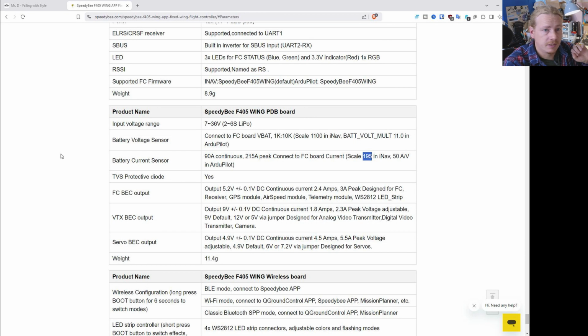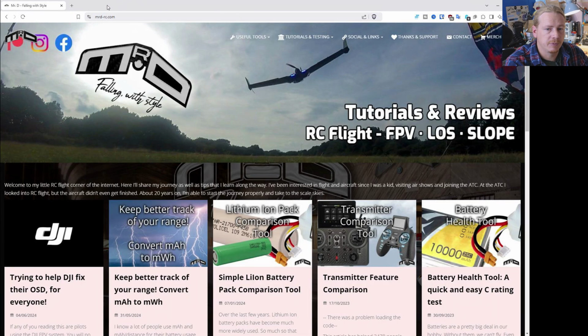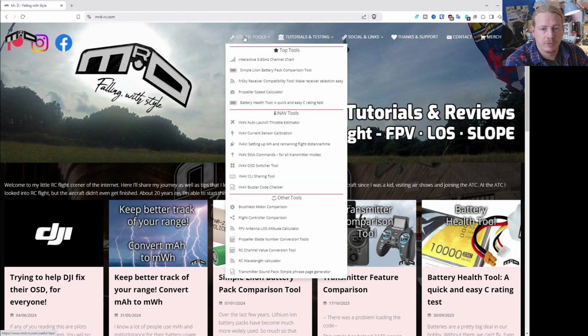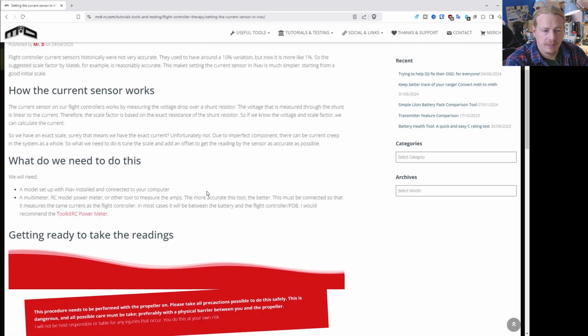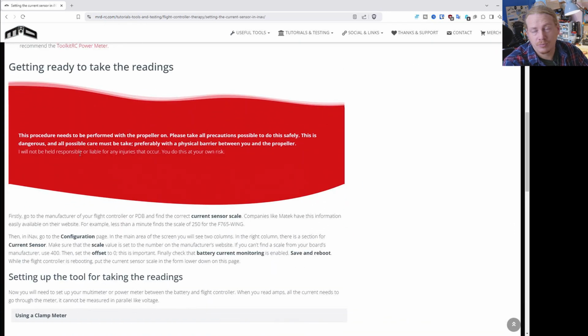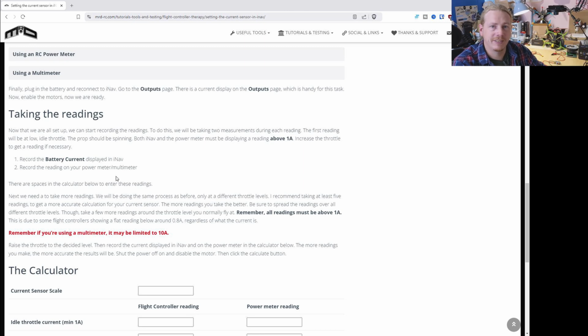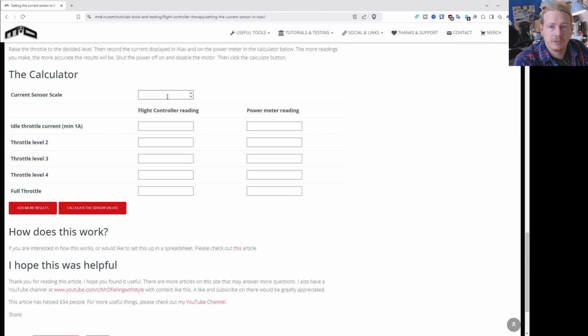While we're at the computer, I'm just going to show you the page we're going to use on the website to actually do this. So let's get rid of SpeedyBee. This is my website, mrd-rc.com. We're going to go useful tools and INAV current sensor calibration. And obviously we don't need to worry about the red alert anymore because we've not got a prop on here. We've not even got an ESC on here. So we can safely do this without incurring any injury unless we decide to stick our fingers in the PC fan. Don't do that.